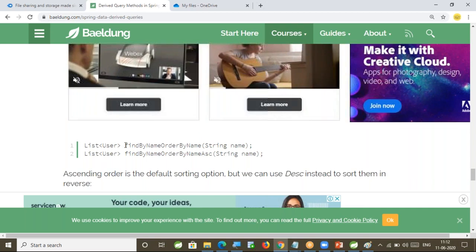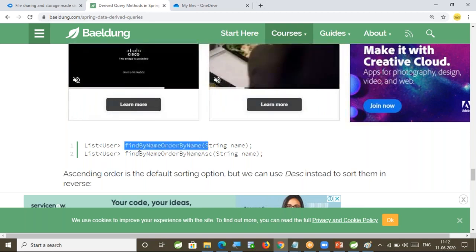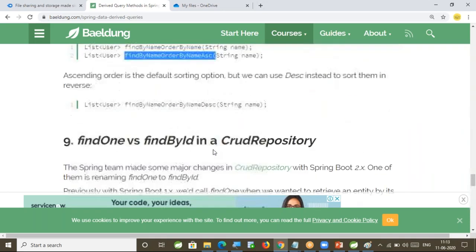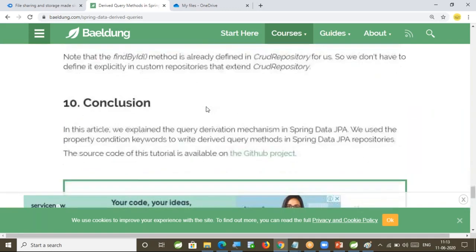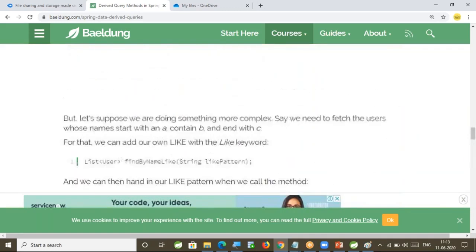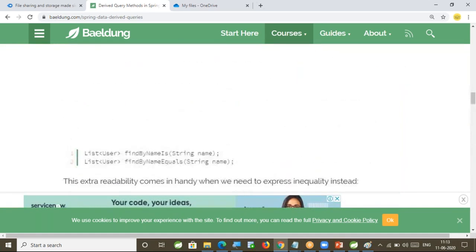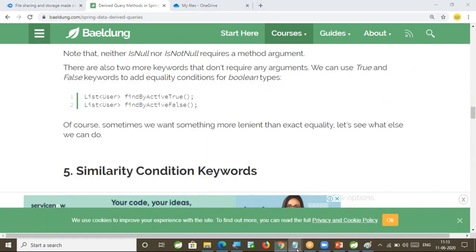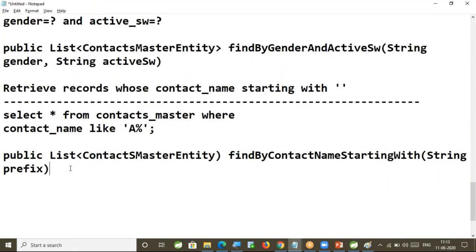Sorting also we can do. Find by name, order by name. Find by name, order by ascending; order by descending also we can specify, right? Find by name, order by name, descending, that also is possible, right? Find by ID, that is an already predefined method that we can use to retrieve the records based on the primary key column value. So like this we can write find by methods to perform the operations, right?